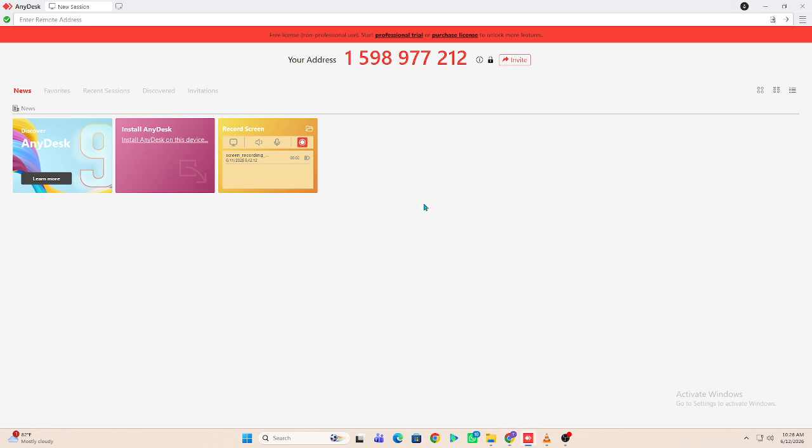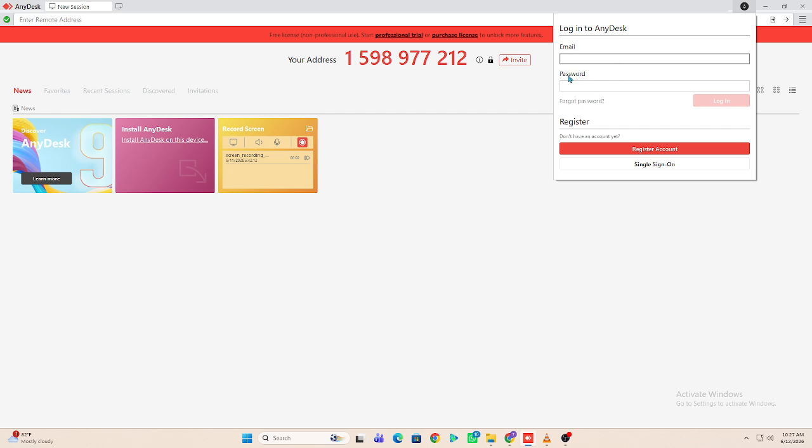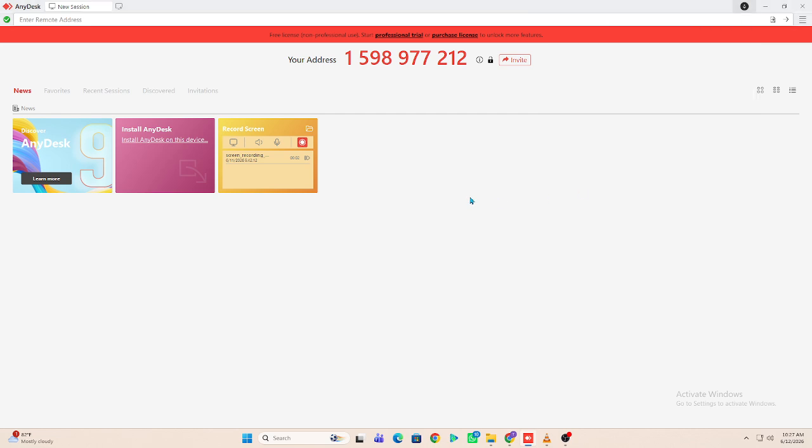Next, double-check your email address and password. Even a small typing mistake can cause login failures. If you've forgotten your password, use the password reset option. Creating a new password can quickly restore access to your account.